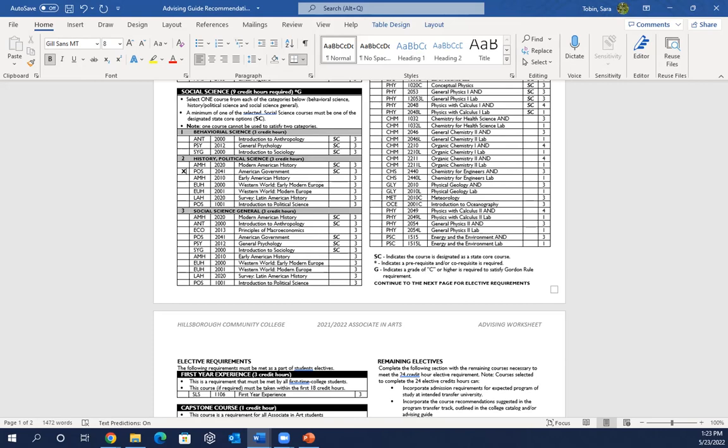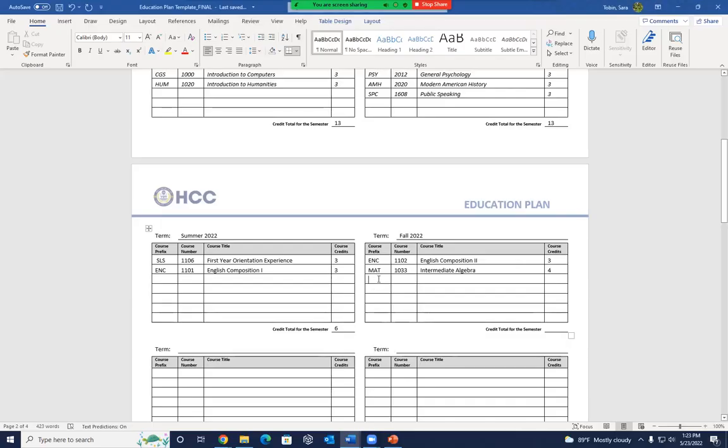So when I come back to my education plan for the fall, I'm going to come over here for my fall term. I'm going to put POS 2041 American government. And that is also 3 credit hours. Now, a full-time semester is typically 4 classes, and that's how we kind of get that degree done in that 2-year time frame. So I still need 1 more class.